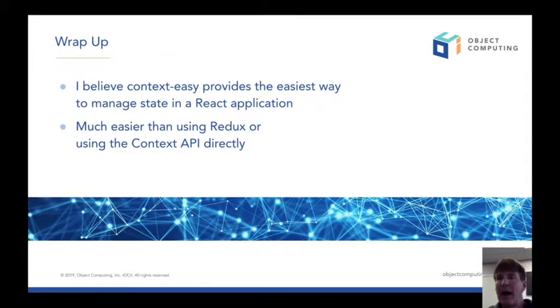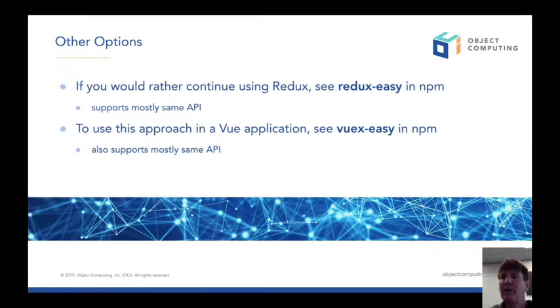That's it. I believe Context Easy provides the easiest way to manage state in a React application, much easier than using Redux or the Context API directly. If this approach is appealing but you would rather continue using Redux, check out Redux Easy in NPM. It supports mostly the same API. If you'd like to use this approach in a Vue application, check out Vuex Easy in NPM. This also supports mostly the same API.